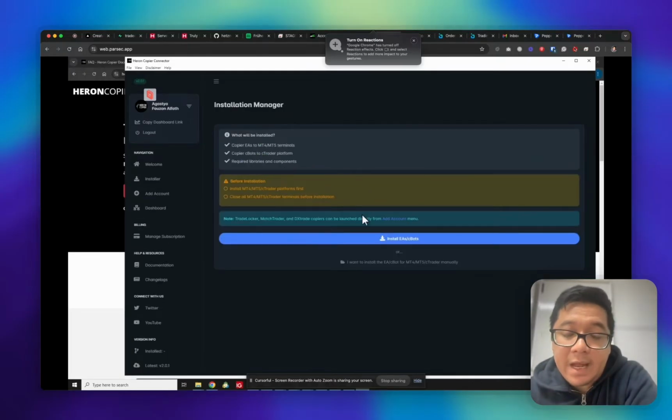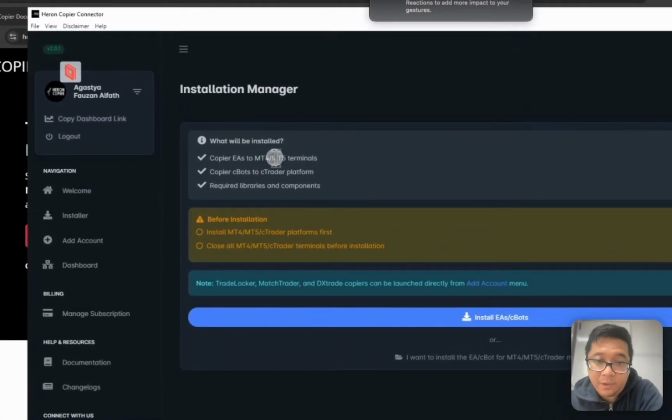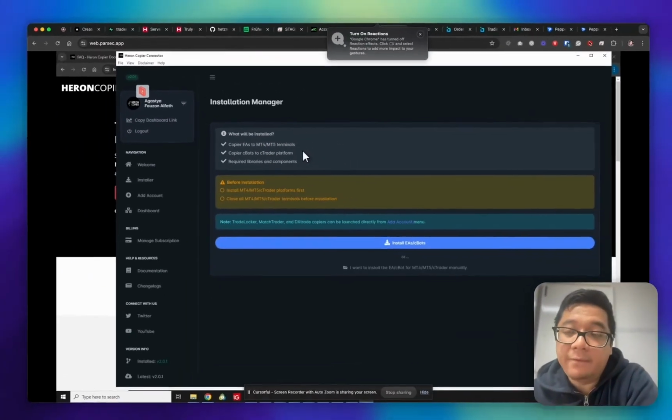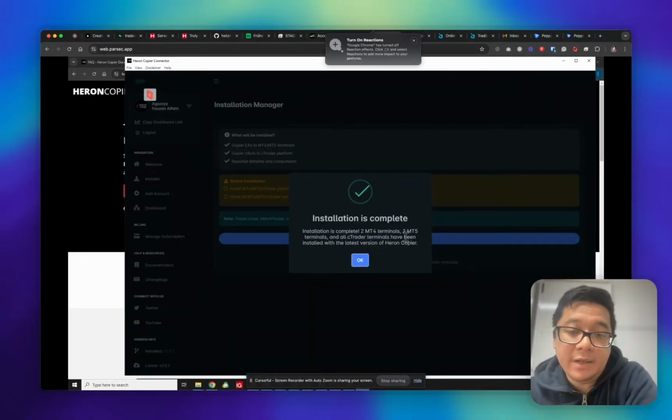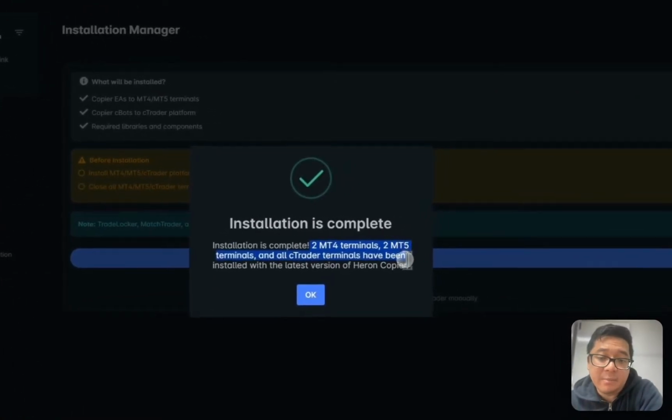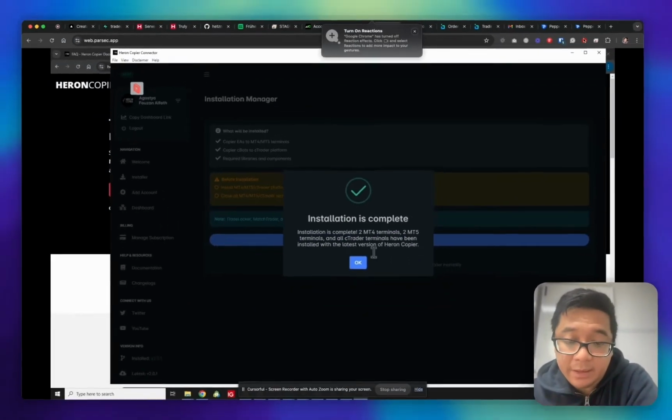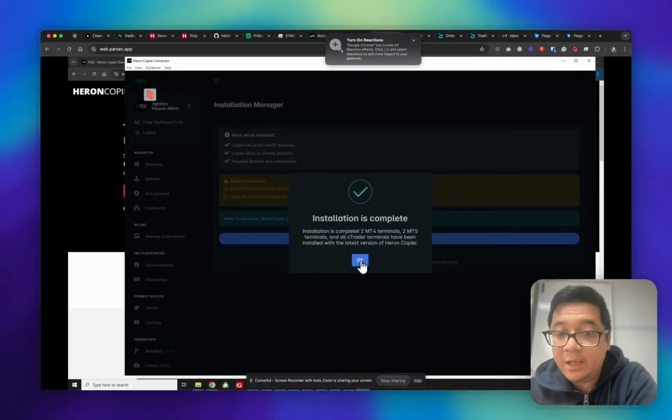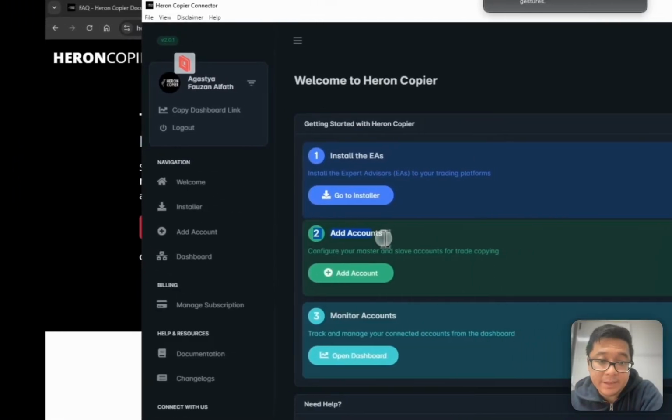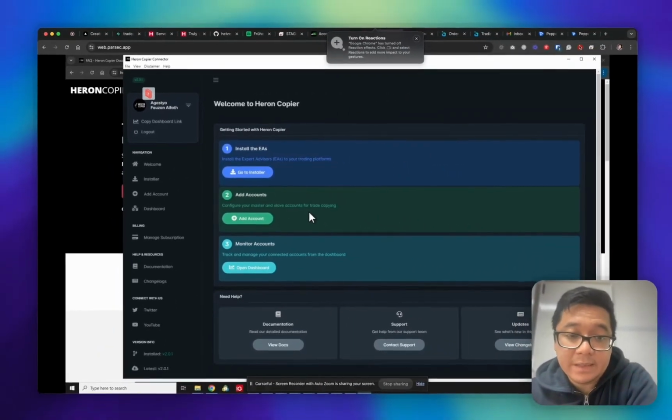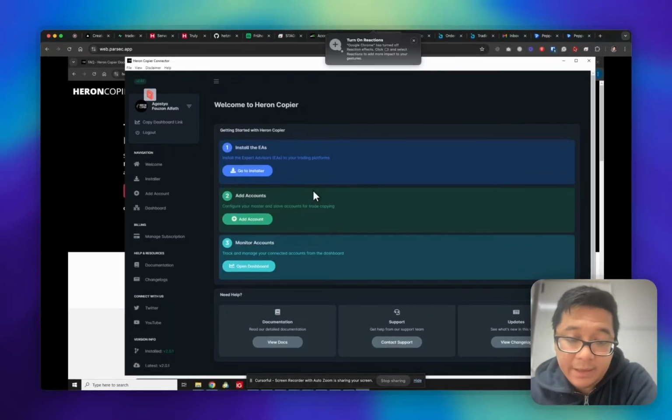This first step is required so that all your terminals, specifically MT4, MT5, and cTrader, will have the files that the copier needs. So you can just click on this button right here, and once the button is clicked, you will see this confirmation window. In this confirmation window, you'll be able to see how many terminals were successfully installed with the copier, right? So now we are done with the first step. We can go back again to the welcome page, and then we can proceed with the next step, which is the second step on adding the accounts.